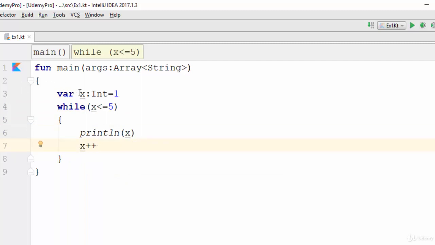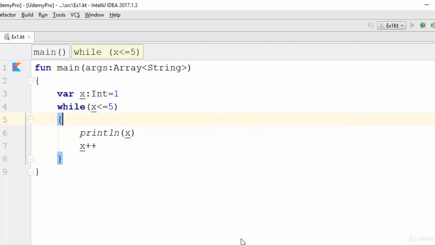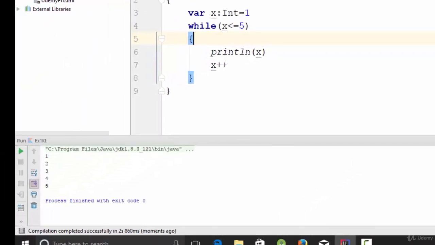This means create a variable called x, then the loop will continue till x equals 5, print the value of x and increment the value of this variable. So let's try. Yes, as you see here, it will print from 1 till 5.